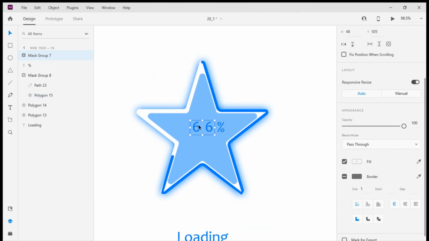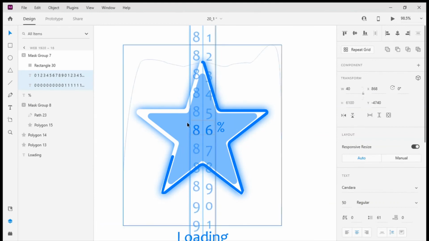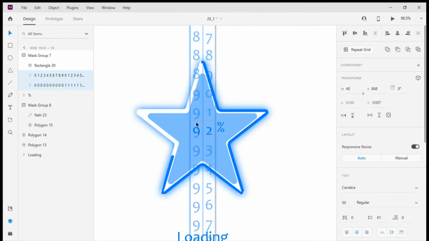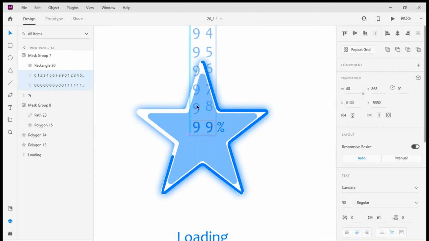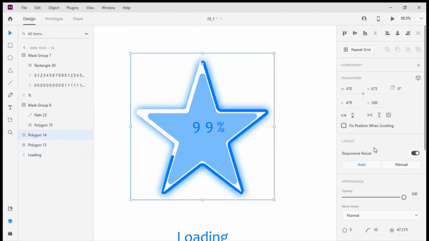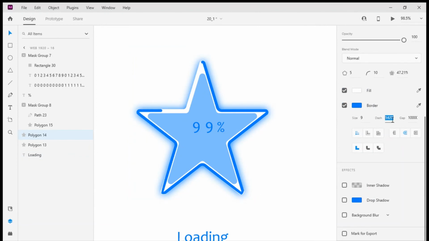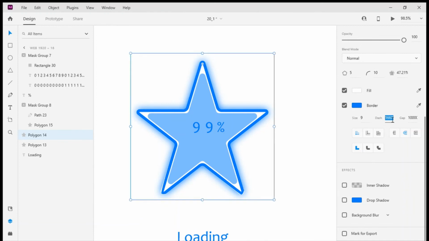Okay, so I think that side is done. So we'll just select this, and inside mask we'll select this number and increase it to 99, which is the last. Alright, so we go to the last, and we stop at 99. There we go. Cool. So once it comes to 99, I'll have to select this polygon 14 and increase this back to 0. The top is somewhere around that.